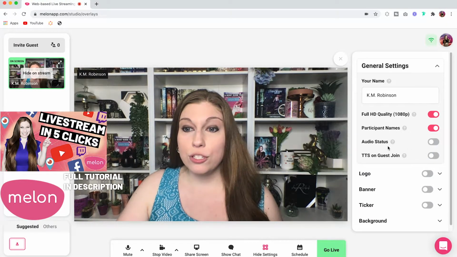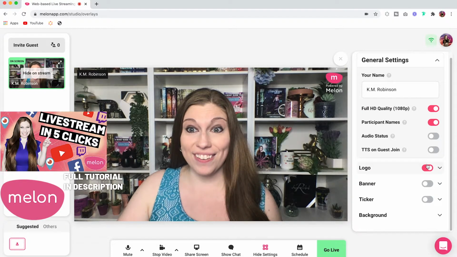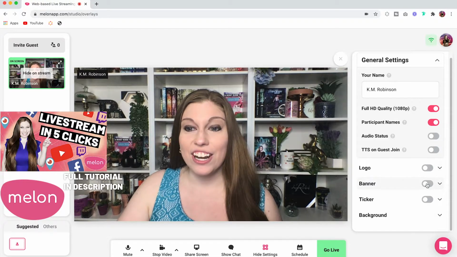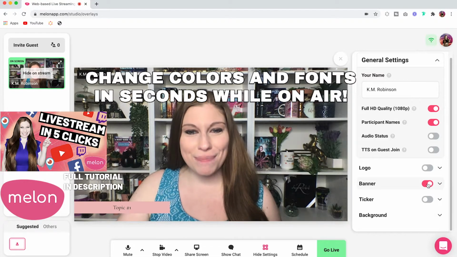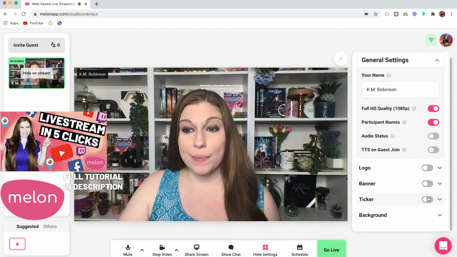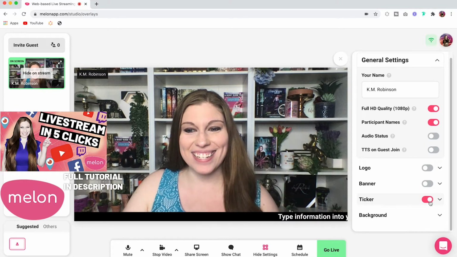You will be able to toggle on audio status, your logos, which means you can put your PNGs right there in the corner. You also have the ability to put words on the screen so you can address the topics that you're speaking on while you are live streaming. You also have the ability to use a ticker, which is great for calls to action down below.